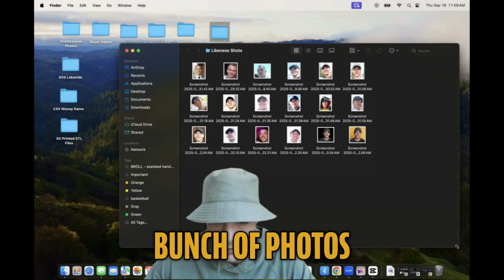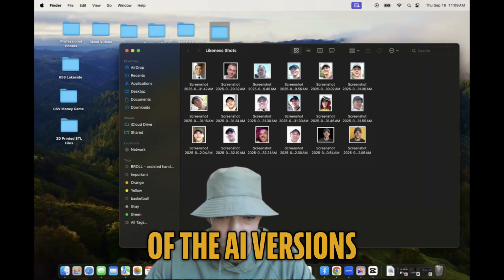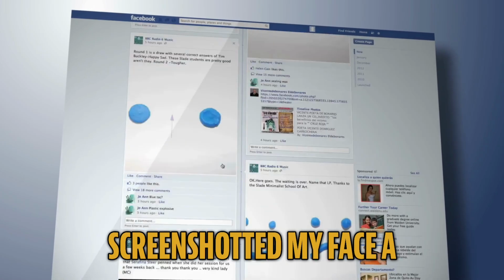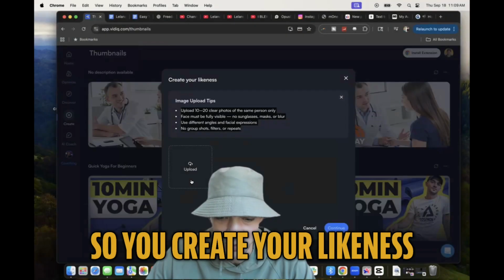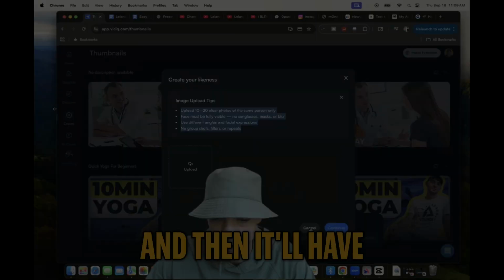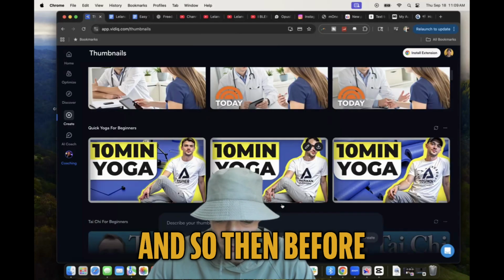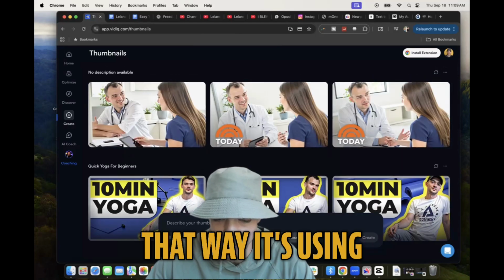So I just took a bunch of photos, and this is one of the AI versions. You can see, oh, you can't see, a bunch of screenshots. I just went through Facebook, screenshotted my face a bunch of times. So you create your likeness, you upload it, and then you click continue, and then it'll have your likeness. And so then before you click anything, you click likeness. That way it's using your likeness.